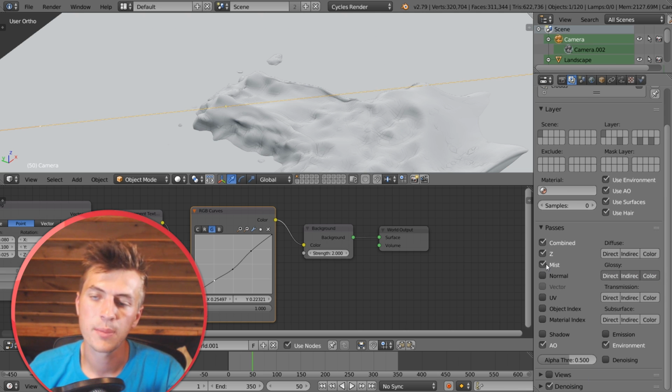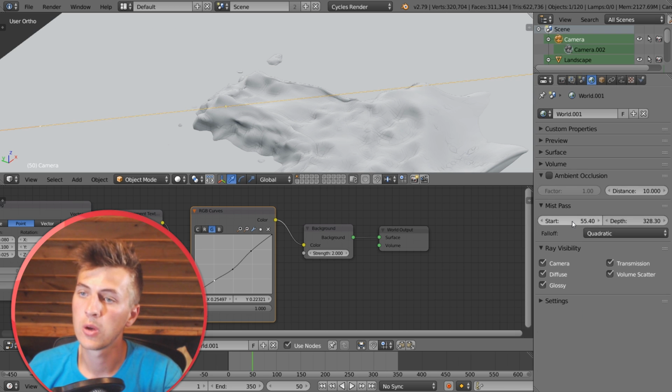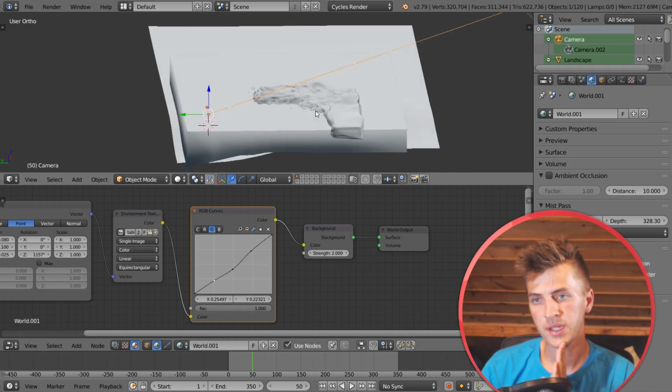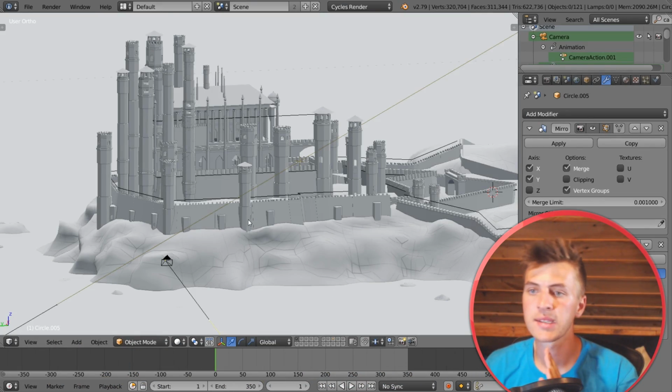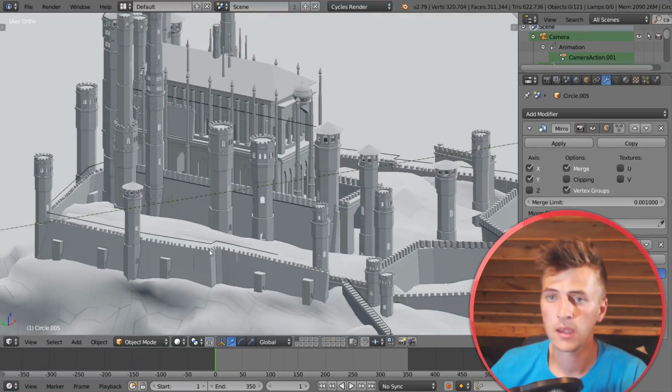So these passes are going to be really handy to add a little bit of extra realism in the compositor later. So go ahead and do that. And then you can jump over to your world settings and adjust the mist values to go from the start of your scene basically to the end, the last object of your scene. And this will give us a lot of control over the mist again in the compositor.